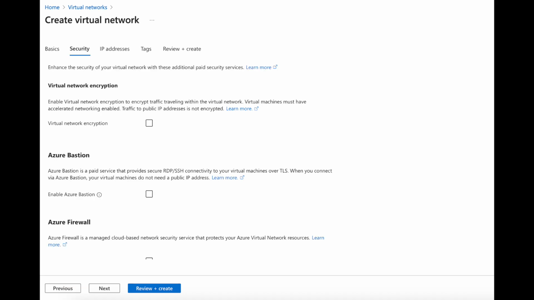In the Security tab, you have multiple options to configure certain security capabilities for the virtual network. We will look into each of them in a separate video. For now, I am not enabling any of them. Click on Next to configure the IP addresses for the virtual network.